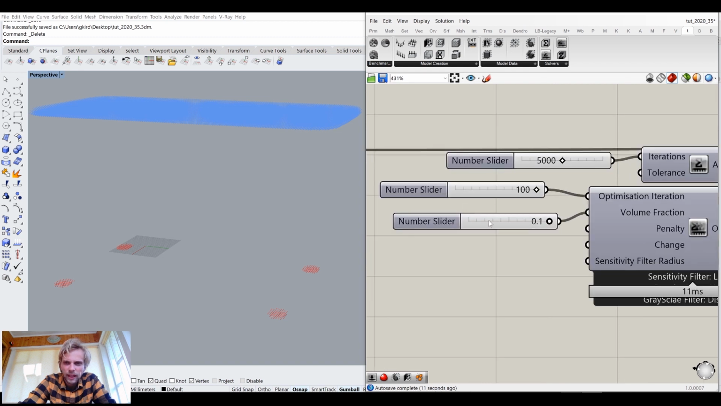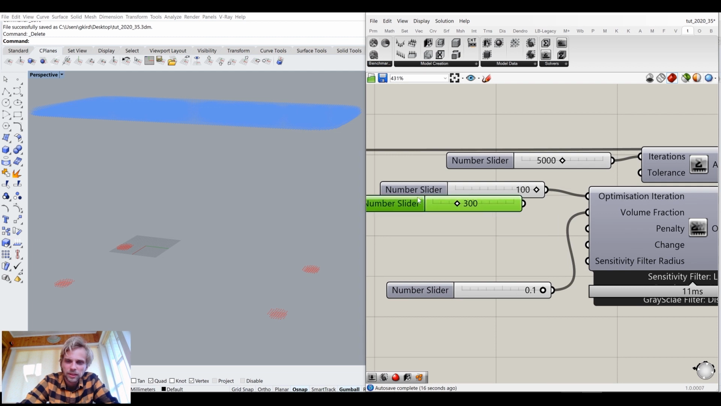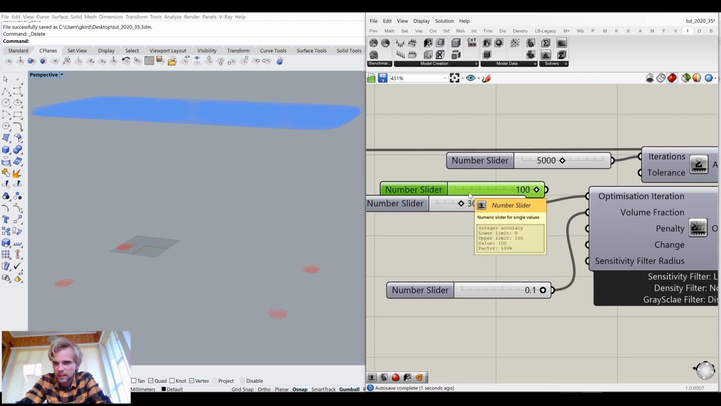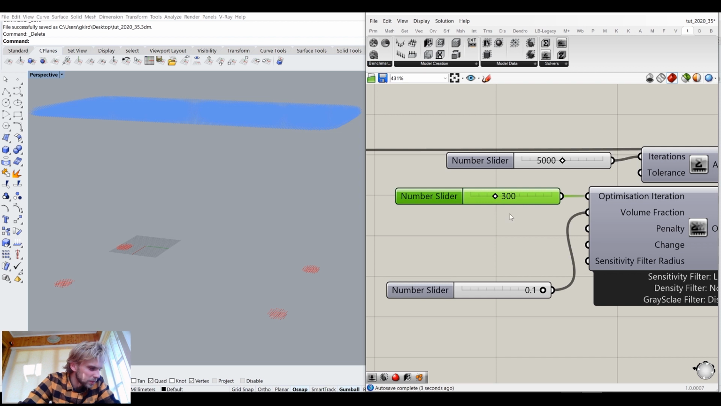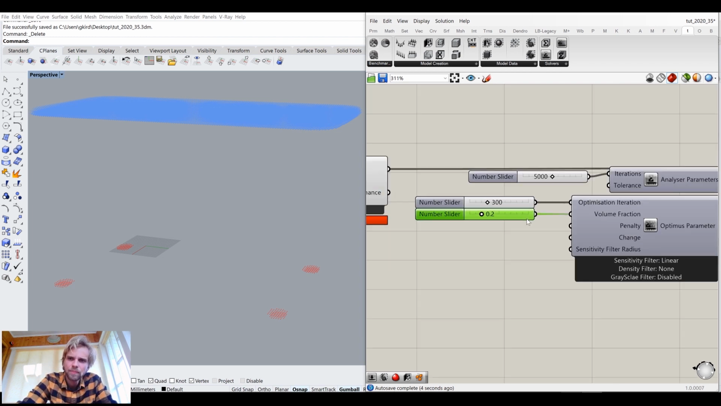With having it disconnected, I will say 200, or rather, let's go for 300 optimization iterations. Also, it kind of stops optimizing. If it doesn't need 300 iterations to fully optimize something, it will stop at, let's say, 220 iterations if that is all that it needs. And for volume fraction, 0.2. Okay, so 20% of the original volume is still a pretty freaking big volume fraction.